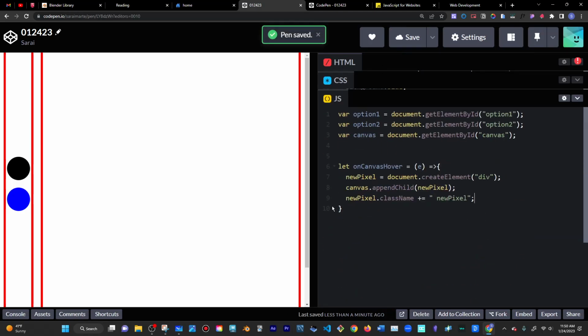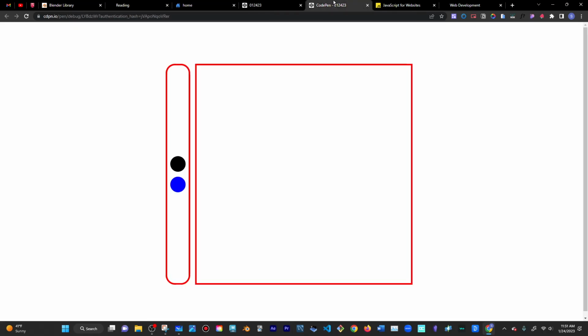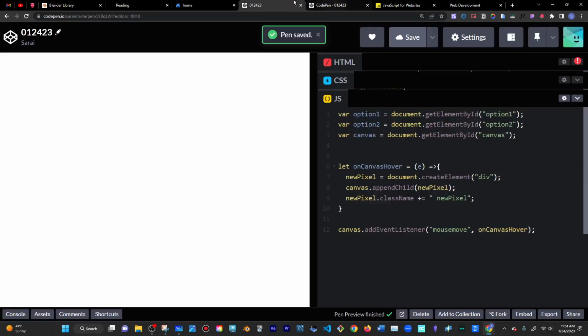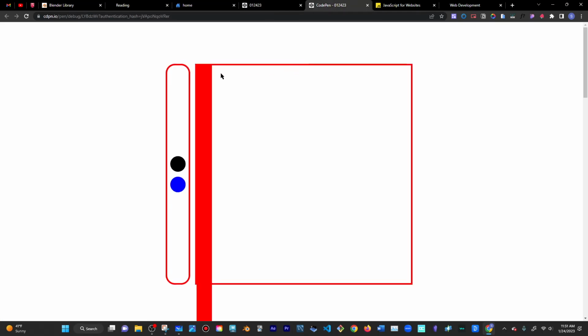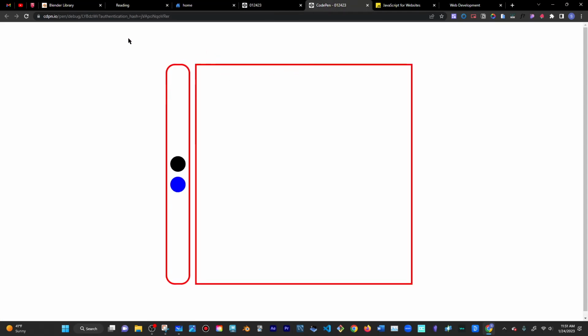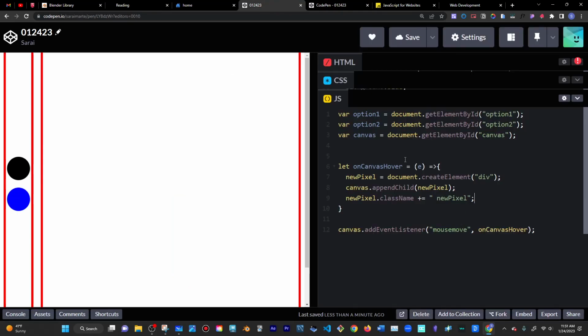And then just to see this little trial, I'm going to say canvas.addEventListener. So the canvas is going to listen for when the mouse is moved over it, and then it's going to call this onCanvasHover function when that event happens. Okay, that's horrifying. Right now it's just appending a red square every time we hover over it. We actually want to be able to use our mouse to dictate where those squares are going to go. That's why we have this e over here.